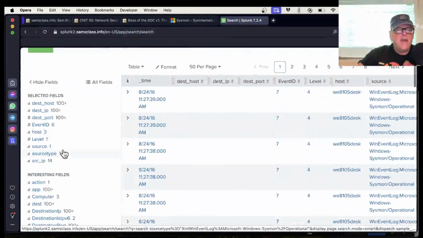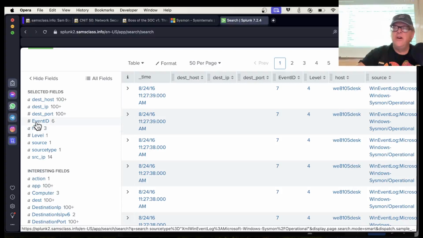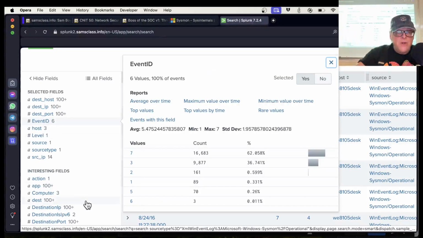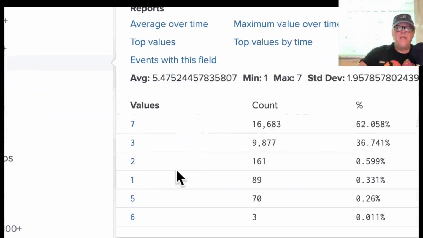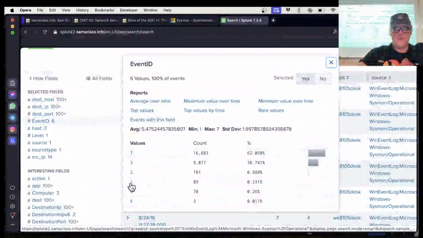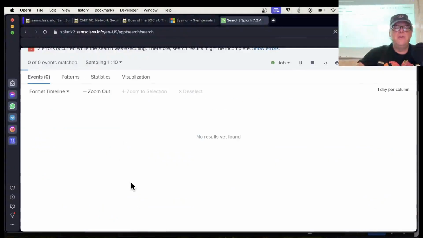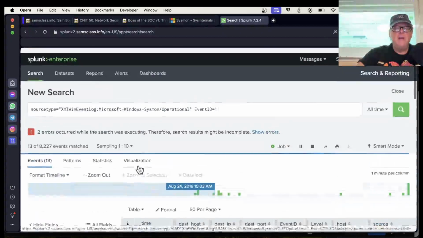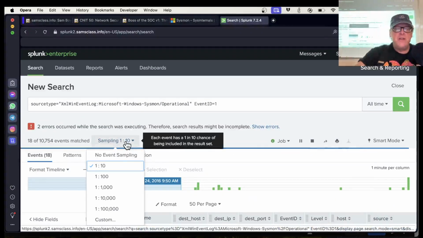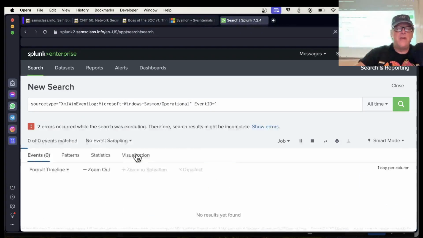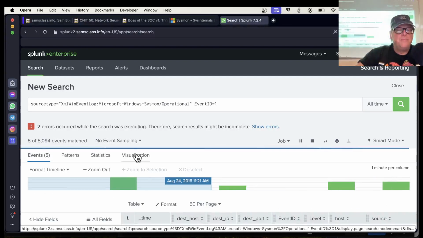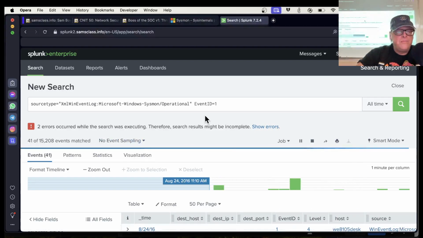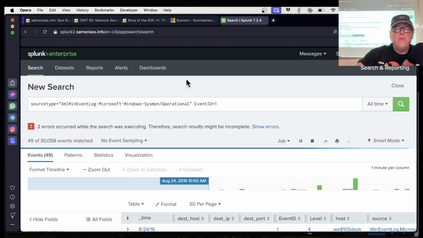And now I can go down here and look for event ID, which is here. And I want the ones with event ID 1. And as you can see, that's only a very small amount of them. These are other things besides process creation, like file creation or something. All I want is the process creation events. So I filter for this being 1. And now I don't need the sampling anymore, so I can see all those events. I got 41 or 49 events.